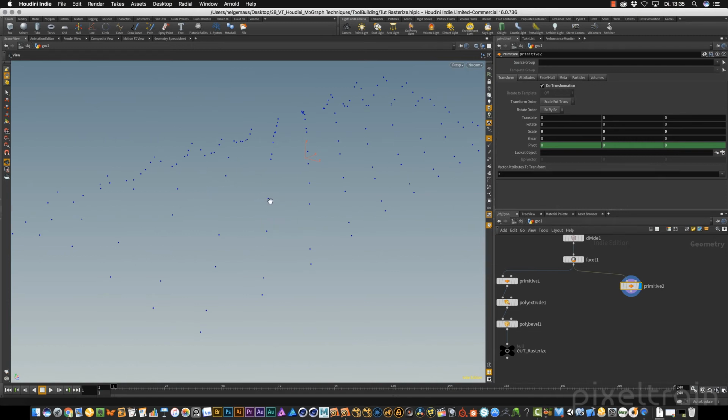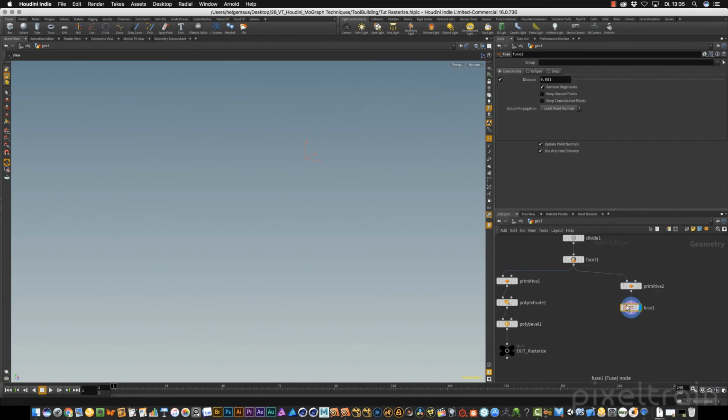But these points here are not separate points. This is always a cluster of points because every primitive has points and they are scaled together to one point. And to remove all the unused points, I want to merge them or fuse them. And for this, I use the fuse node. Inside the fuse node, we have an option here. Normally it fuses everything which is inside this threshold distance here. We can say keep the consolidated points. So we still keep one point in the middle, the point which all the other points are melted to.